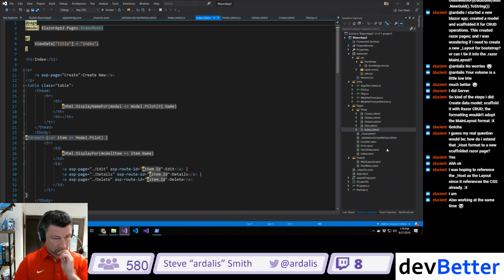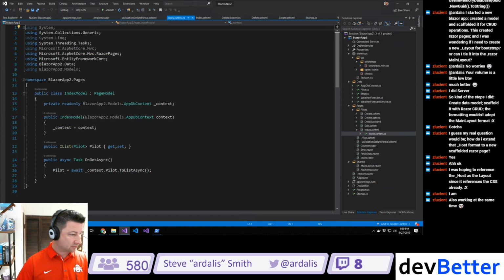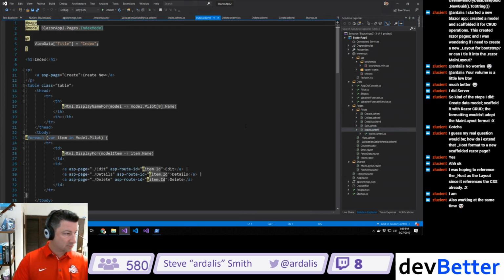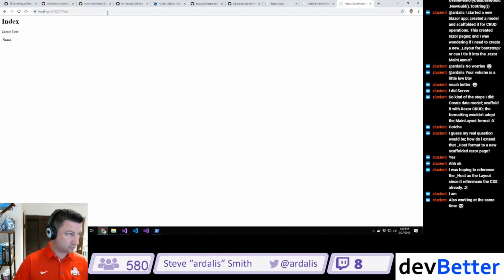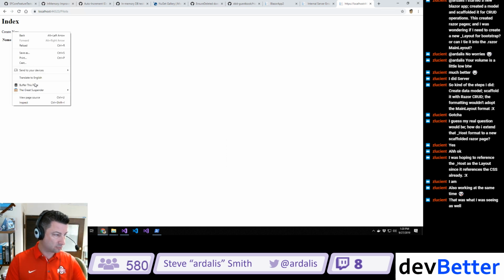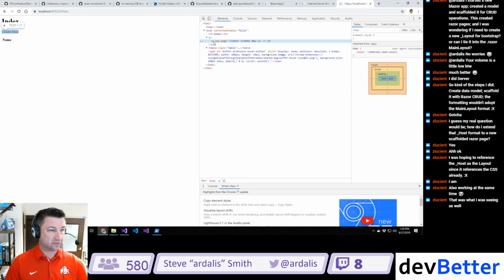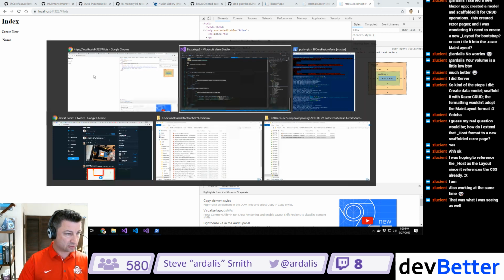Where's the list page? For each item in model.pilot. What did you generate? Pilot equals context.pilot.toListAsync. All right. Goes to the create. That should link to the create page, but it's not working. That's interesting. It didn't even render that as an ASP page. That's what you were seeing as well. Yeah, it seems like CodeGen's broken here.